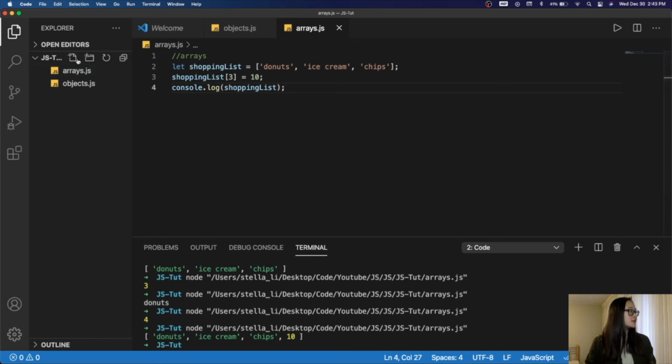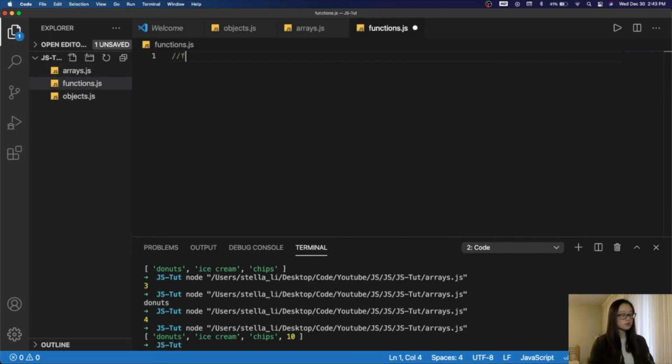Lastly, let's look at functions. So we'll go ahead and create a new JavaScript file called functions. And in here, we'll be talking about functions. Functions are useful for organizing your code and having code snippets that can be called upon to perform different tasks.